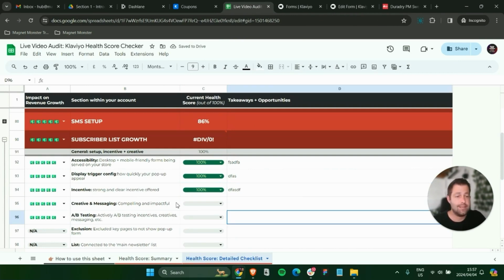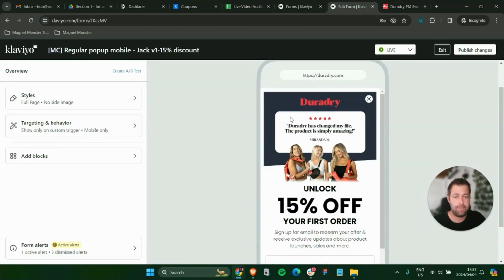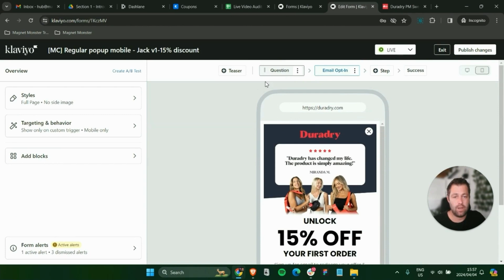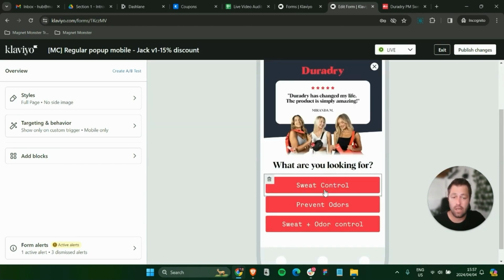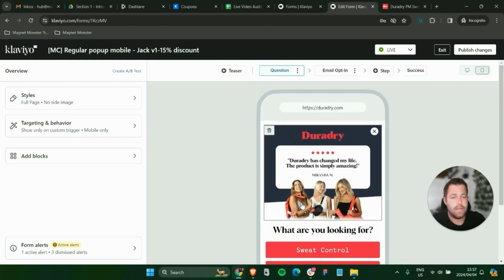Creative messaging. Is it compelling? Is it impactful? You want to look at the messaging here. You can see, if I go back one question, what are you looking for? Sweat control, prevent odors, sweat and odor control. It's a striking message, just because you are trying to understand your database more. You want to resemble that you are taking their needs into account. So it's striking messaging. Okay, what are you looking for? Sweat control, prevent odors, sweat and odor control, improving your life, improving your self-confidence. So it's a very, very good message angle to take. And there's a testimonial, so you're backing up with social proof and so forth.